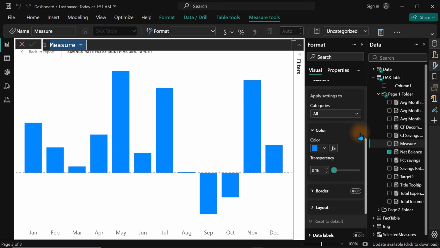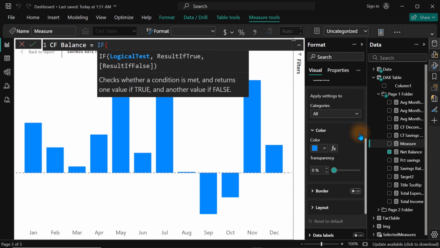On this one, we just need two colors. So we're just going to call this one CF balance equals. You can do without using the variable because what we're about to do now is not complicated. So just use the if function here.